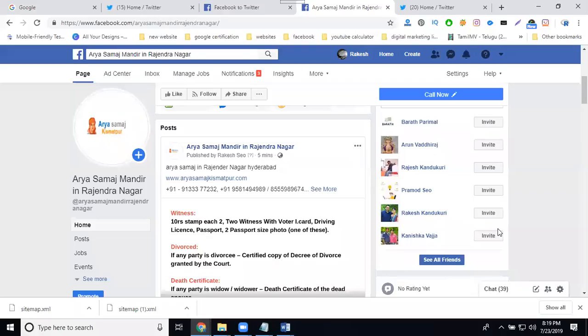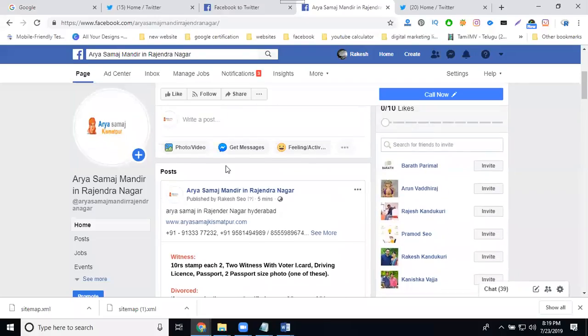So what content are you posting on your Facebook page? Automated posts by your Twitter wall. That is very important. After creating the page, what content are you posting? By link is very important.